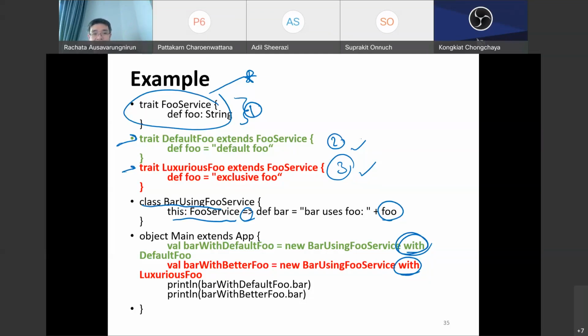And the other thing is the class bar using foo service is not binding to any of the default foo or luxurious foo. So you can have a choice, right? When you want to use the class bar using foo service, it will work with anything that conforms to foo service. What does this mean? It means that with this code, you have the option of using the default foo or the better foo, right?